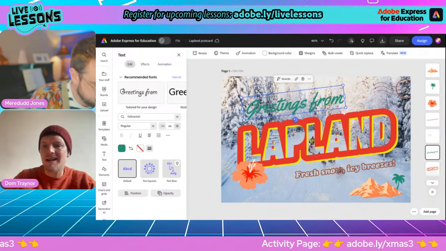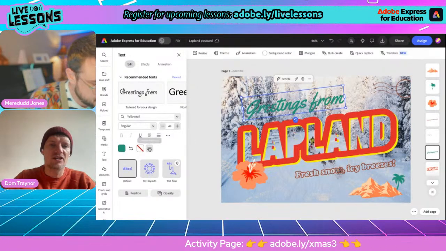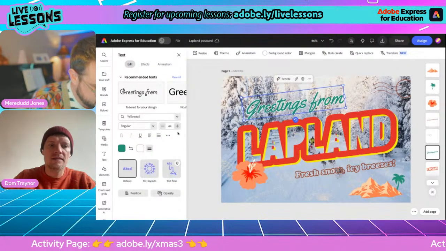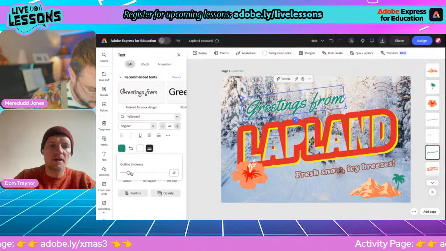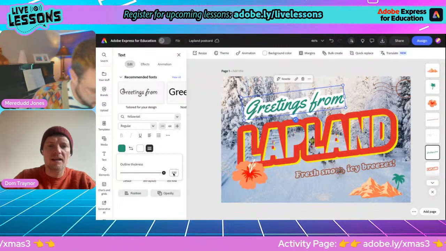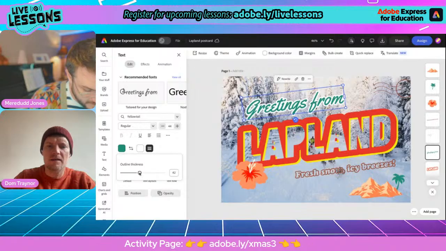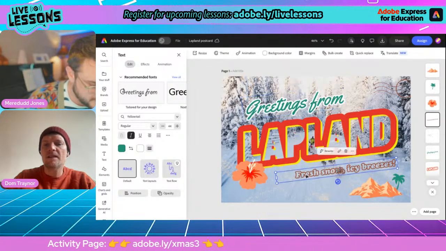So greetings from, I like it in green. I'm staying traditional, so I'm going to go outline color to white. Yeah, nice. Might just beef that up a bit. Little tip for you is you can take it all the way to the top and then bring it down until you think, oh, that's good. Yeah, there you go. Oh, that's a nice tip. It is a nice tip, isn't it?